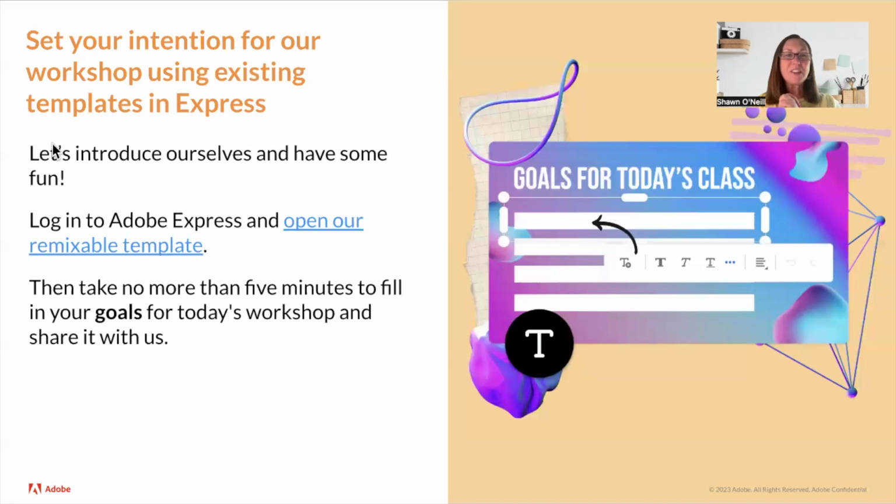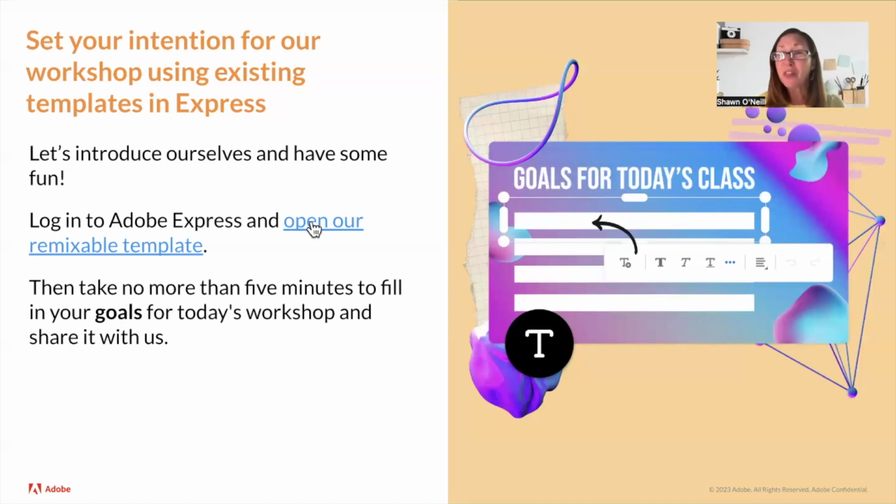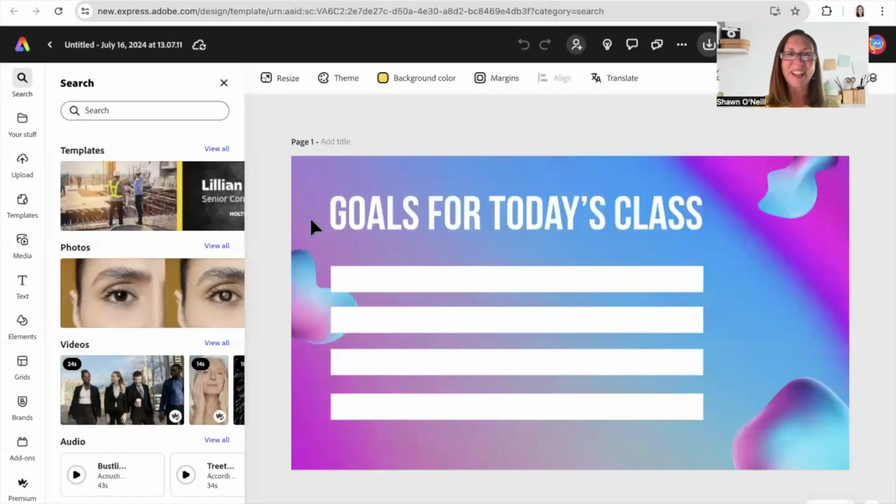So what we're going to do is log in to Adobe Express if you have not already. And you have the link to this slideshow. On this slide, what I would like you to do is click on this link and spend maybe, it says no more than 5 minutes. I'm going to give you 2 to 3 just because we have a lot to get through, and fill in your goals for today's workshop. I'm going to show you what happens when you're logged in and you click the link. All right, so here we go.